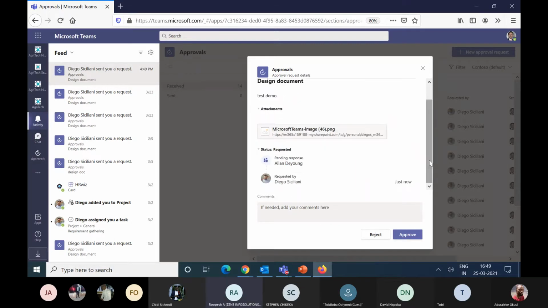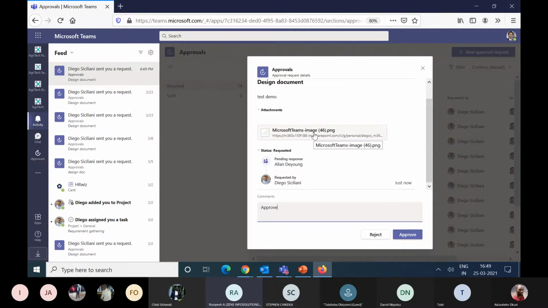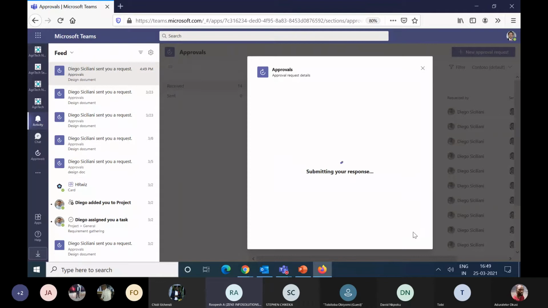The approval app will pop out with all the details, right? And Ellen can approve now, or he can reject also. Let us say we'll approve this, and also he can view this by clicking on this link. He can view the attachment. Now let's say we'll approve this.